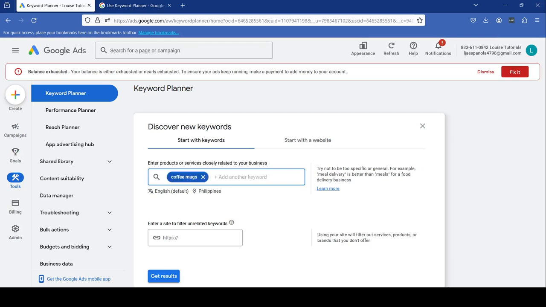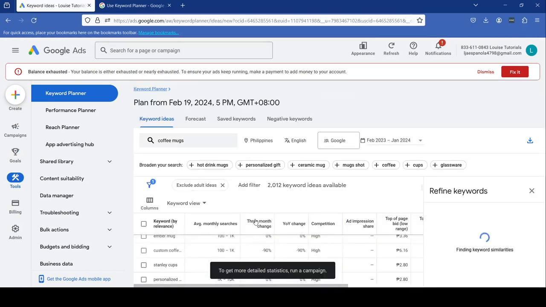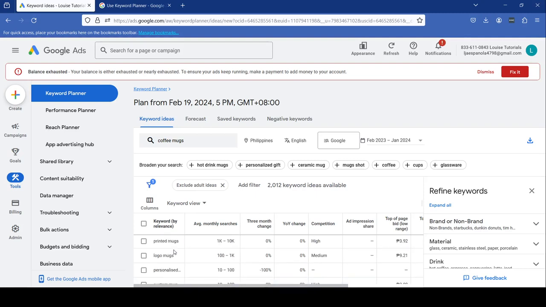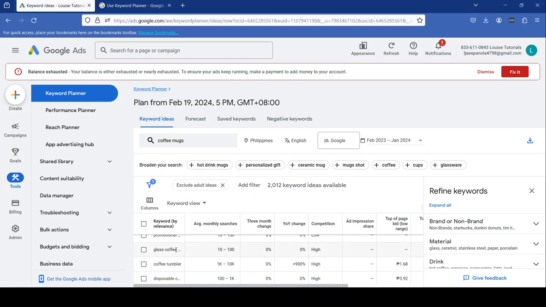And once you click Get Results right here, Google will suggest tons of new keyword ideas that people are searching for. Right here. See what I mean? We can see new question semantics, types of coffee mugs, top brands, you name it. And no costs. It's just showing us searches people are already entering tied to our niche.